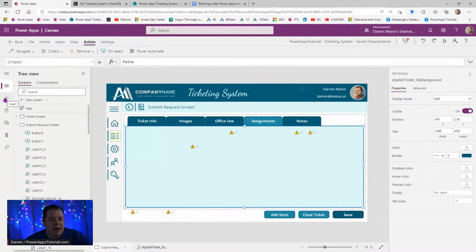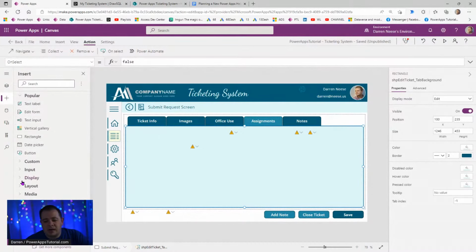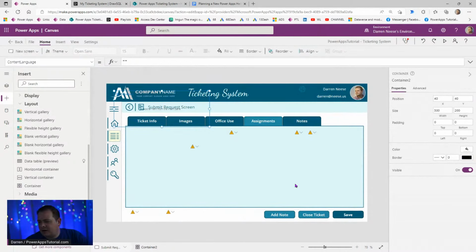So to add a container, I'm going to go over here to the plus sign. I'm going to go down into layout. Okay, I'm going to add a container, and I'm going to name this CNT, I believe is the prefix that Microsoft recommends for containers. So we'll say container CNT, and we'll say request assignments.